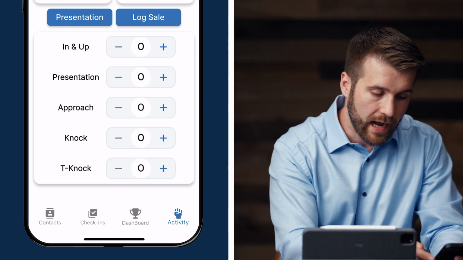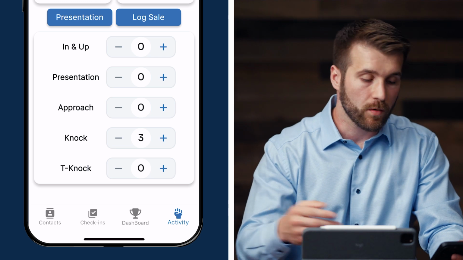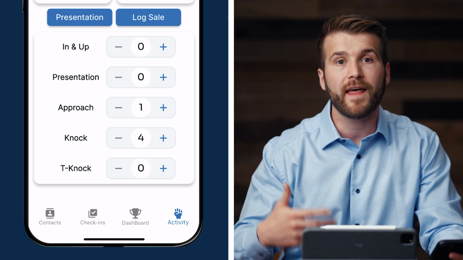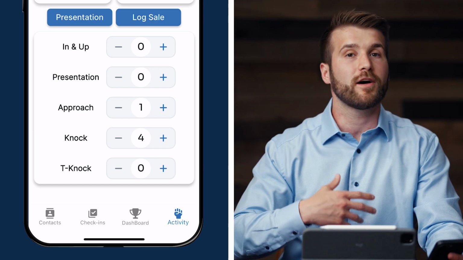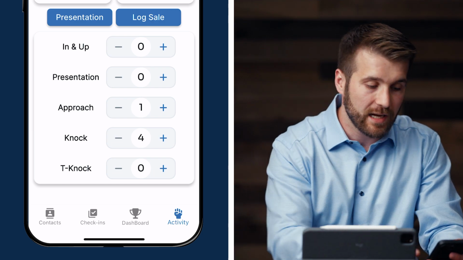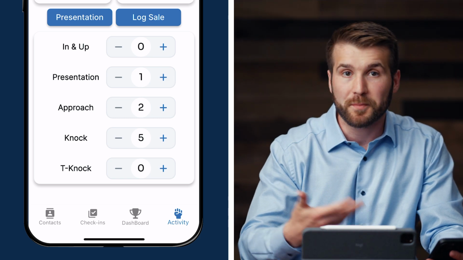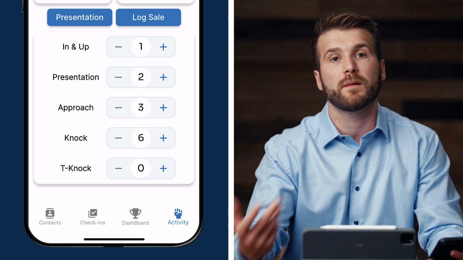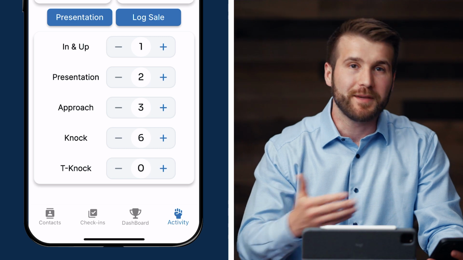On the phone, you have your knocks, which is just simply knocking on a door, right? Then you have your approaches, which is if you speak with somebody, that's an approach, whether it's at a senior center or at a door. As long as you're talking with somebody, that is an approach. If you get into a house and you do a presentation, that would be a presentation. And then if you get to an in and up where you're calling up to your manager, farther on in the presentation, that would be an in and up.